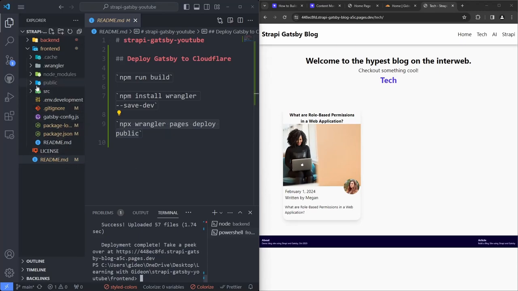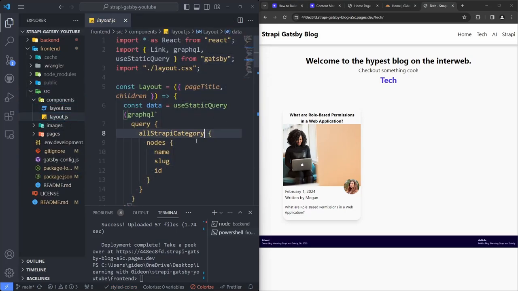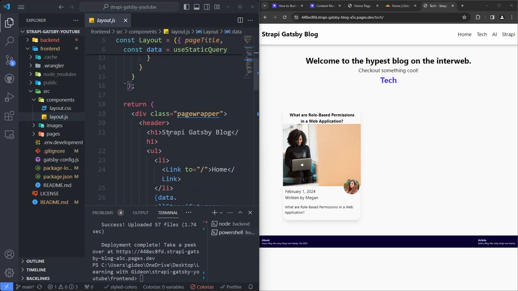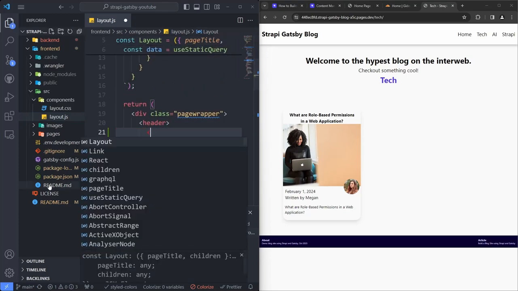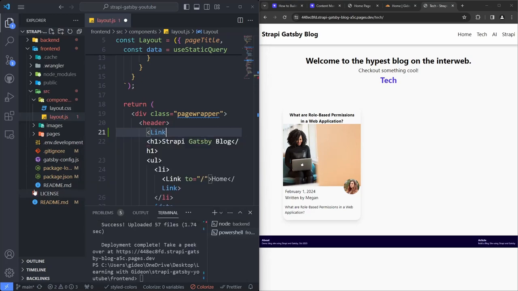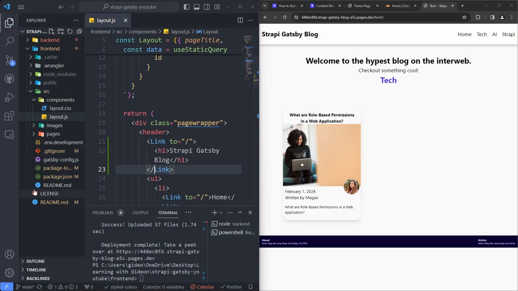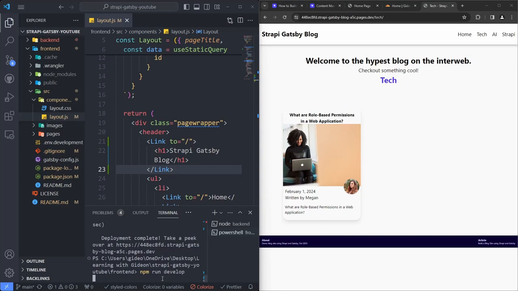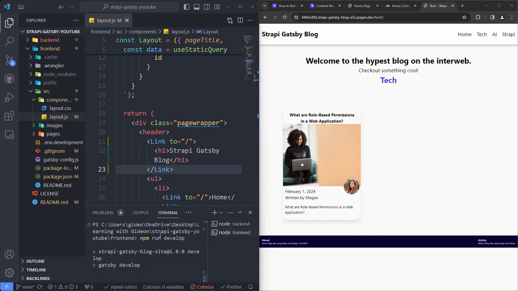I would have to go into my component, right? My layout component that's right here. And I would have to then go to this H1. I would make this a link. And I would go to the root, right? And then I would save this. Now, it wouldn't actually do anything here because this is my deployed website. So if I was to instead run a development server here, so locally on my own machine, let's let that run.